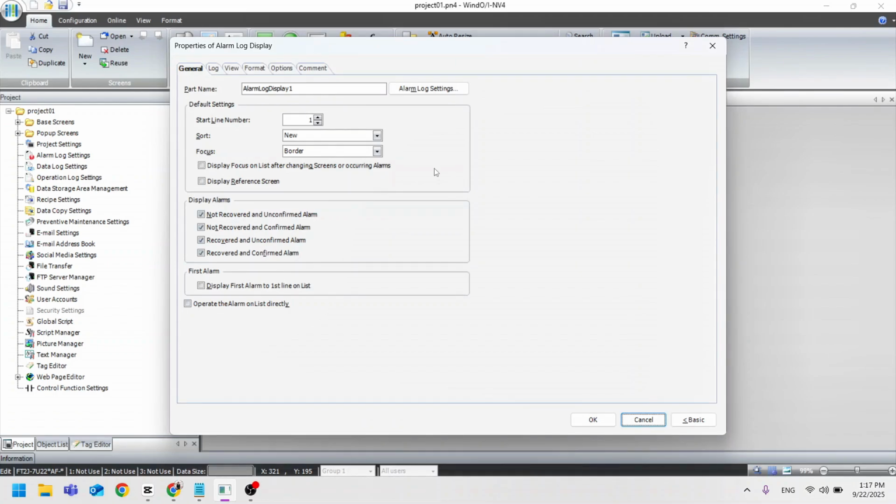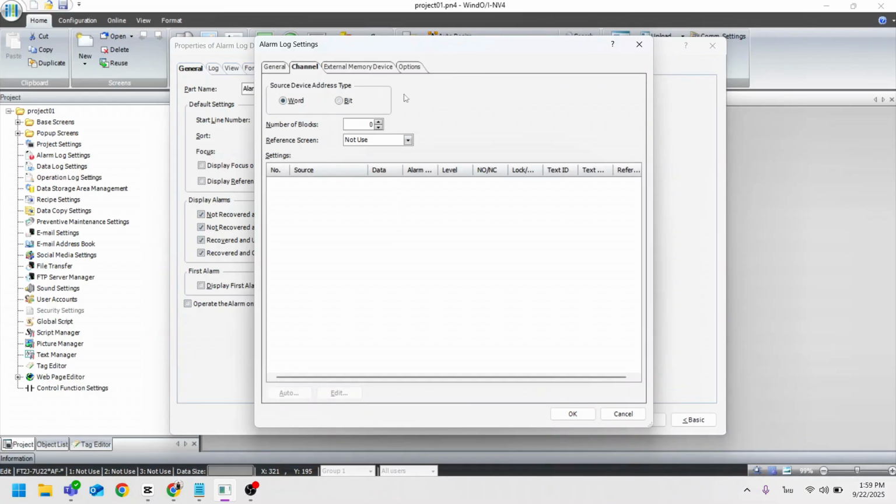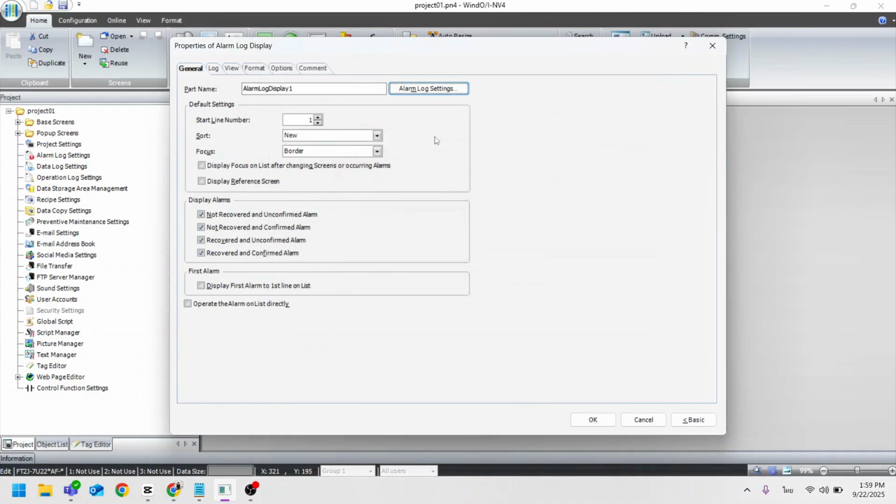Now, let's take a look at the properties for the Alarm Log Display. Part 1. The General tab. You can press the Alarm Log Settings button to open the configuration window I explained earlier. Start line number. This setting determines which alarm will be shown as the first item in the display. The available range depends on your HMI model, from 1 to 5520 or 1 to 11,660. When the screen loads, the list will begin with the alarm number you specify here.